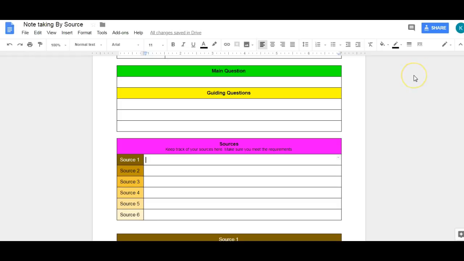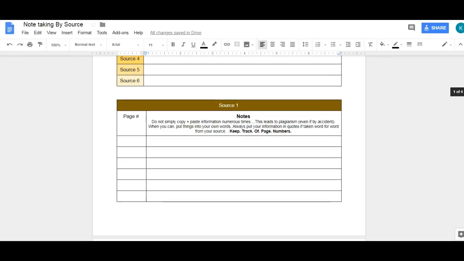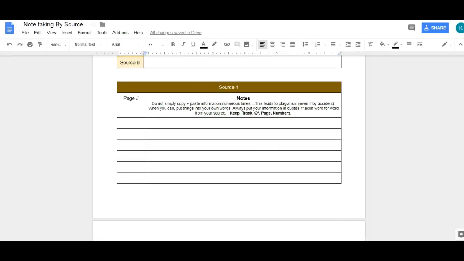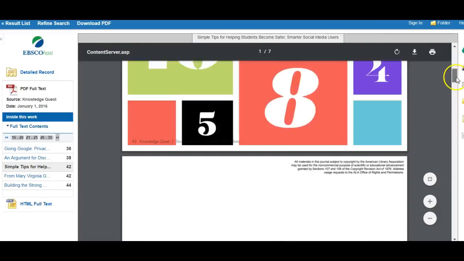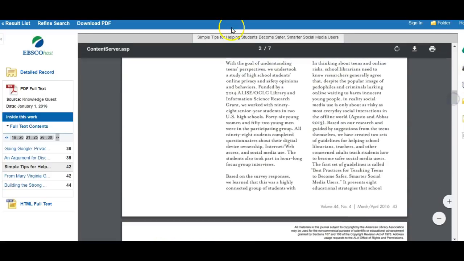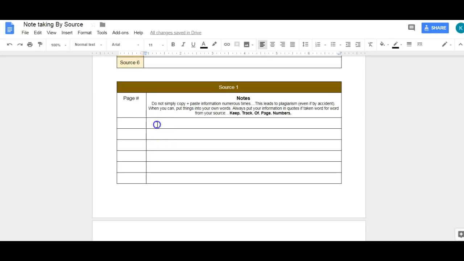So note-taking by source is exactly what it sounds like. You find a source, and as you read the source, you take notes. Okay. At the top of each, I remind you of a few useful things. So you're reading this source, and what I do not want you doing is copying and pasting information over and over and over again. This leads to plagiarism, even if it's by accident. Okay, when you can, put things into your own words. So read something from your article, all right, understand it, and then on your document, type it out in words that you have processed yourself.